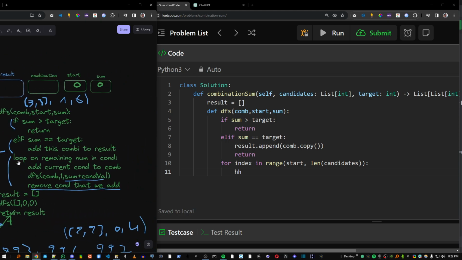But basically we want to loop on the remaining numbers in the candidates, from that number itself to the others. So the index, we know at the start it's going to be 0, so 0, 1, 2, 3. Add the current candidate to the comb. So I have the index, let's call it i. How can I get that candidate? I'm just going to do candidates[i]. Okay, I have the candidate that I want to add. I'm going to add it to the comb.